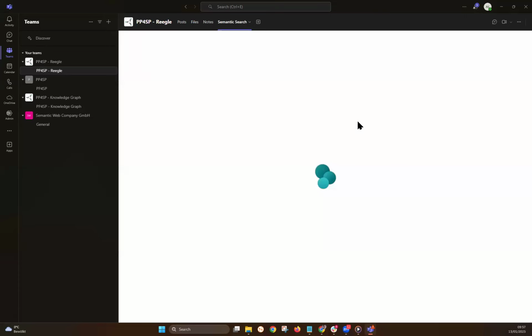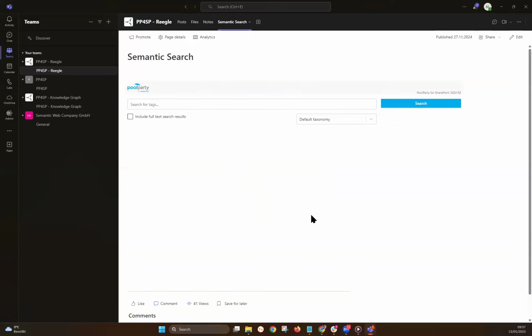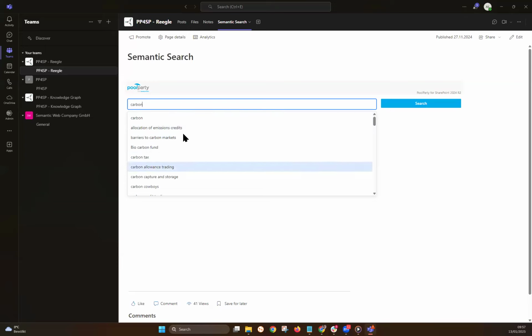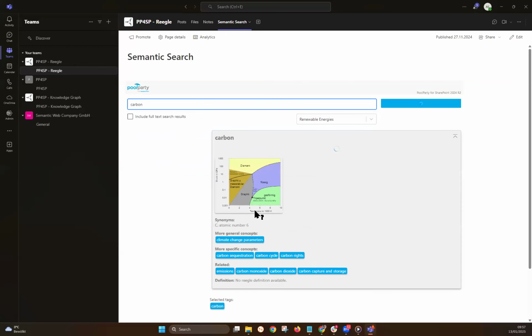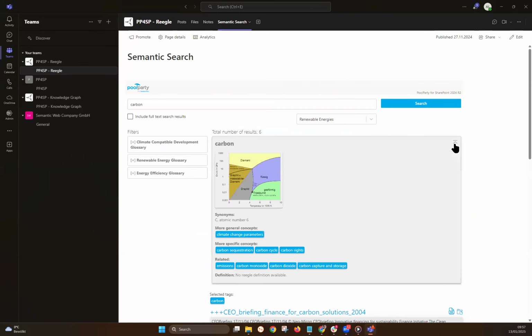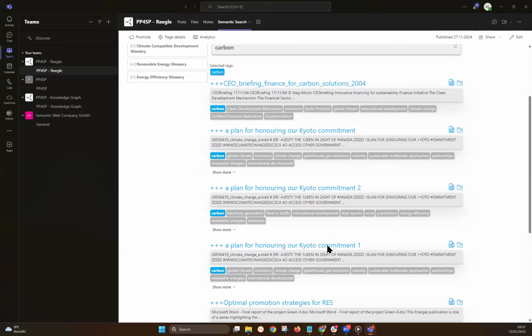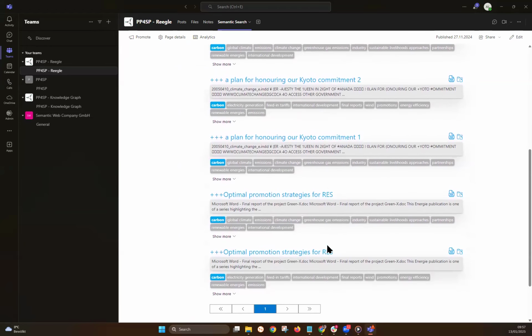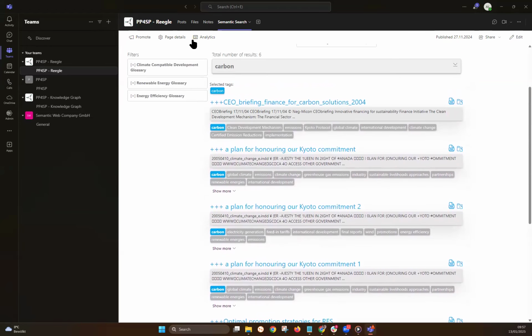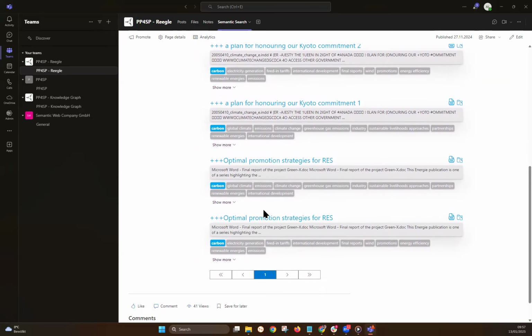Semantic search, because it's a web part, can also be easily included here. So here we are talking about renewable energies. So carbon, for example, that's the query against the Poolparty thesaurus. You select the one you want. There is some info box here, and then this is restricted to the documents that are in the channel associated document library.